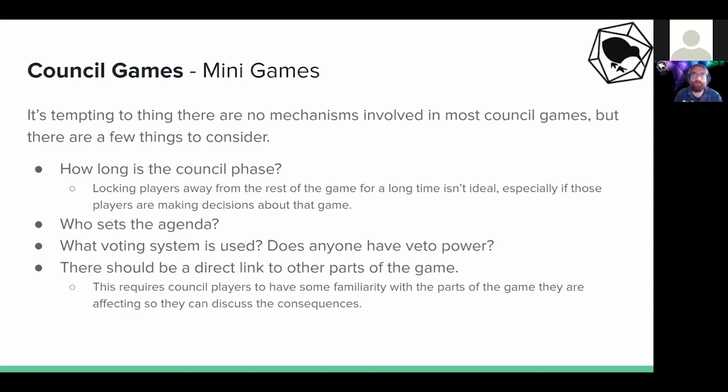So that's rather important. Who gets to set the agenda? Is there a chair? Are there talking points? That sort of thing. These council games should be structured in some way. Otherwise, they are very vulnerable to filibustering and people being obstructive, or just generally not getting things done. Spending 6 hours not getting things done is not a productive use of your time.